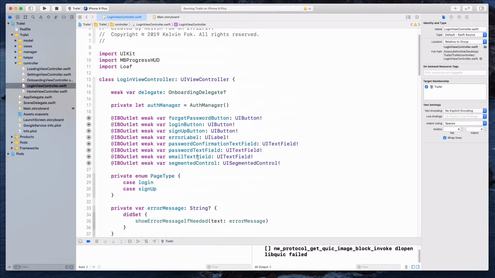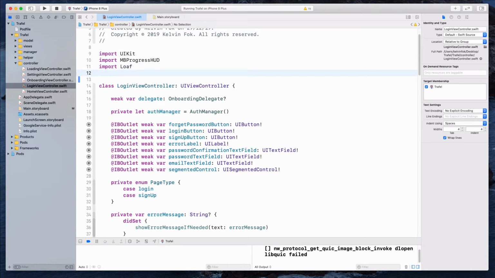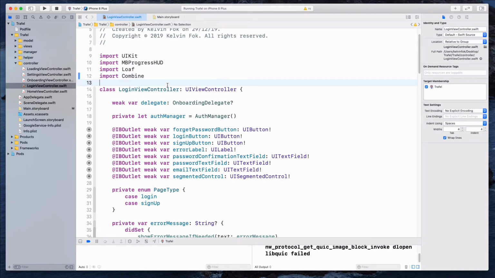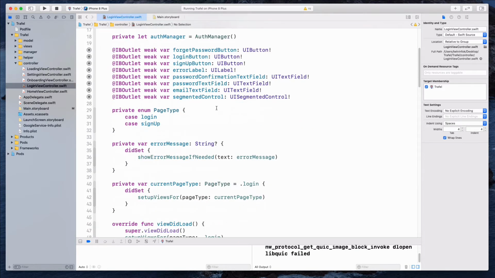There are a couple of ways to do this, but based on the current iOS version, the best way to do this, in my opinion, is to use the Combine framework. Okay, so let's do it over here. The first thing we want to do is to import Combine. Let me just expand this to make this a little bit bigger. Okay, so we have imported Combine.